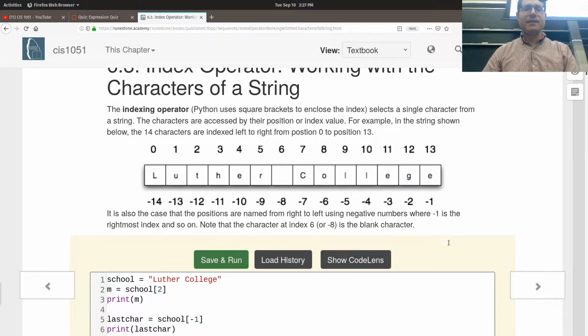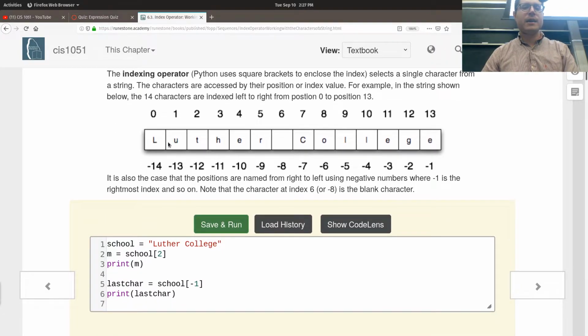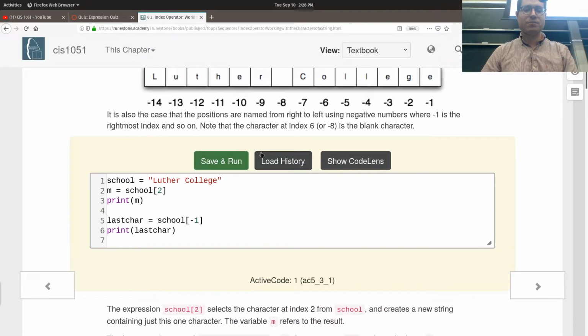They have this great chart over here. Guess what college the professor works for who wrote this section? I bet you'll never figure that one out. So anyway, you can see with Luther College, index 0 is L, index 13, but -1, -2, -3, -4, -5. So it's actually pretty cool.